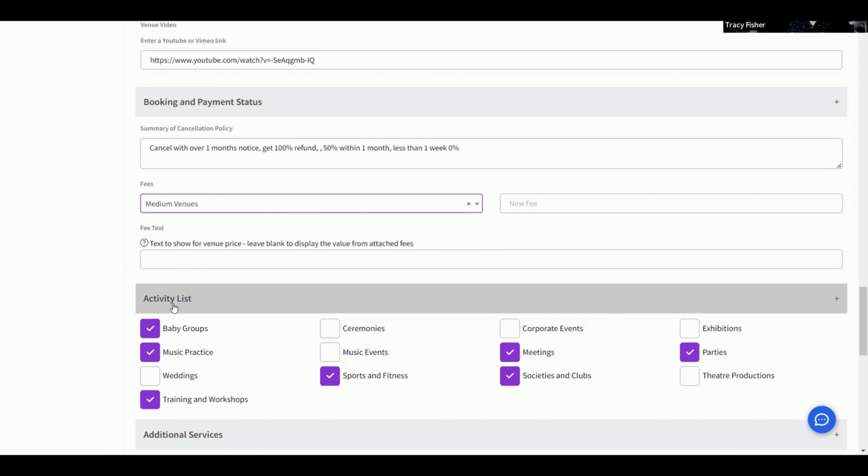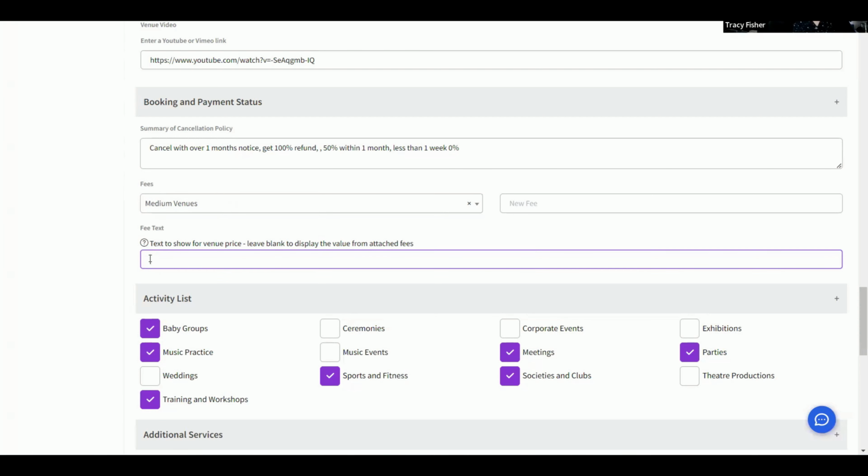As far as the fees are concerned, the fee that's going to display on the website will be made up of the minimum and maximum fee that you've got per hour for the venues displayed. So it might be from £20 to £40. If you don't want that to display from your actual fee group, then you've got unlimited free text that you can pop in here that will display those prices instead. As it says here, leave it blank to display it from the value of the attached fees. So as I said, that's just going to look to the minimum and maximum price.